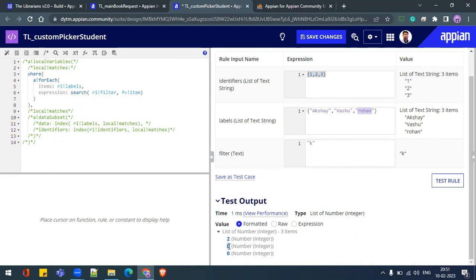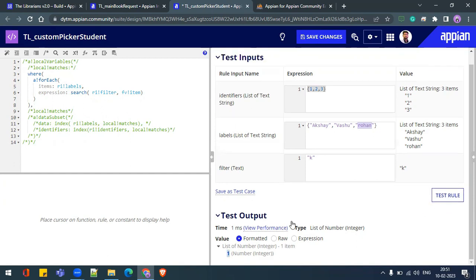But when it finds 0, meaning false, then where will not return anything. So in this case, what will where return? Where will simply return 1, because at the 1 index we are finding the true. So if I test this particular code, then I'm getting 1, right?